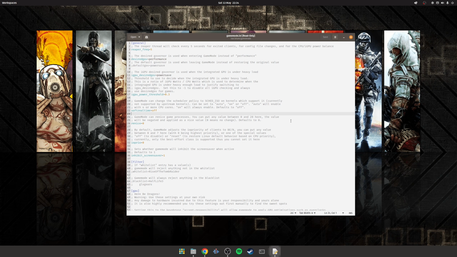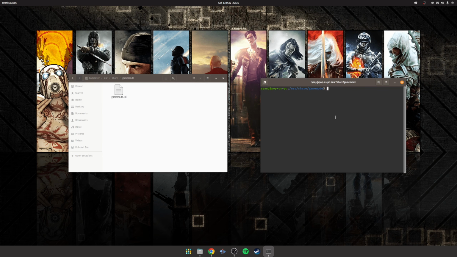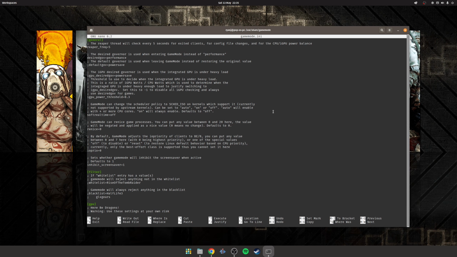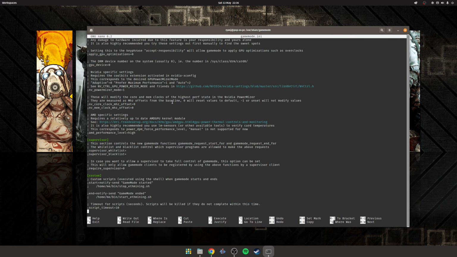However, we can get around this by using a command-line text editor called Nano. In the same directory you want to open up a terminal window and then run the following command: sudo nano gamemode.ini. Now this will open up the file in the terminal and we're able to navigate through it and make some changes. As you can see, there is an extensive list of parameters that can be made active, and the way that you do that is by removing the semicolon, although most of them are actually disabled by default, especially any parameters that are associated with overclocking.